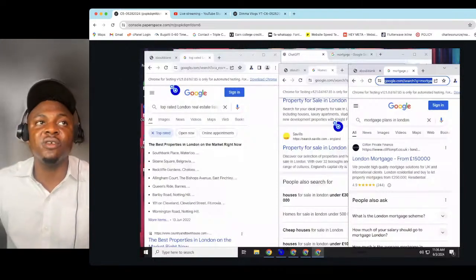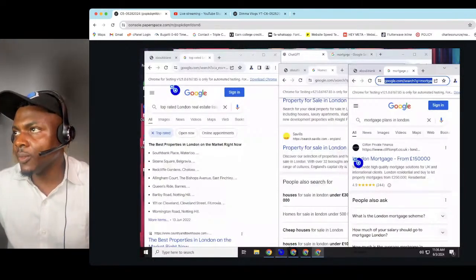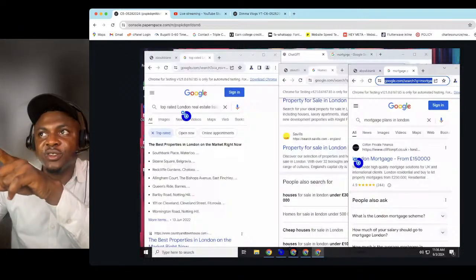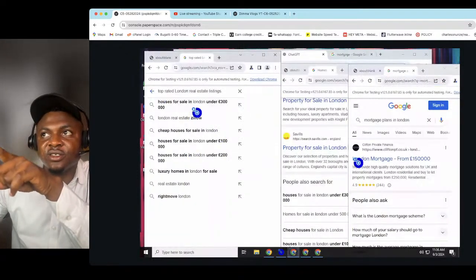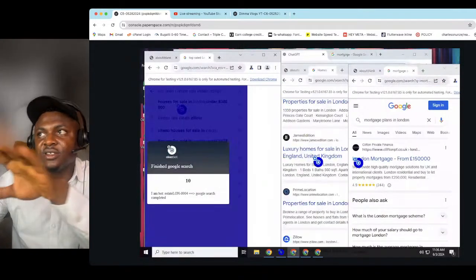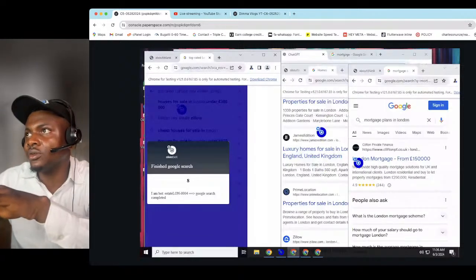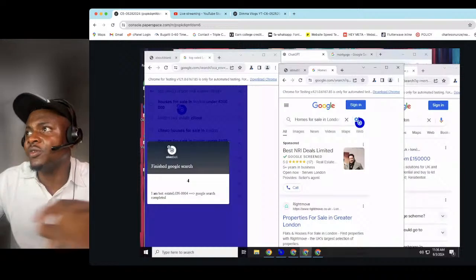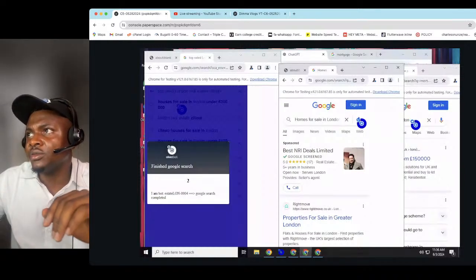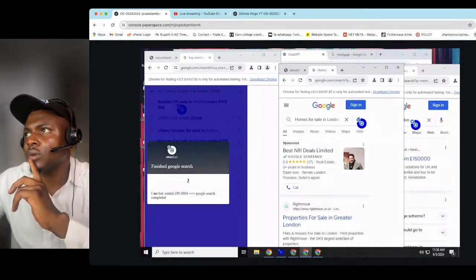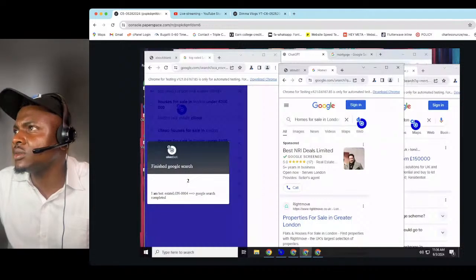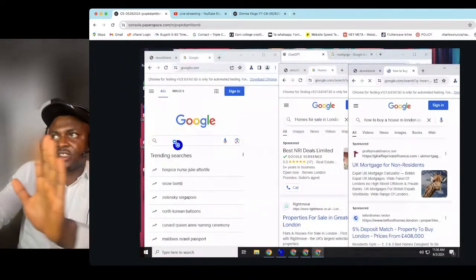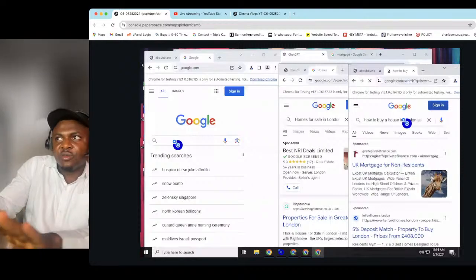So I've confirmed that Google search is working. They all made different Google searches. This one has clicked on something, top rated. You see, it has clicked on something, houses for sale. This other one searched for homes for sale in London. This one searched for mortgage plans in London. So you see, it's clicking, it's doing everything by itself. They're all making Google searches by themselves.